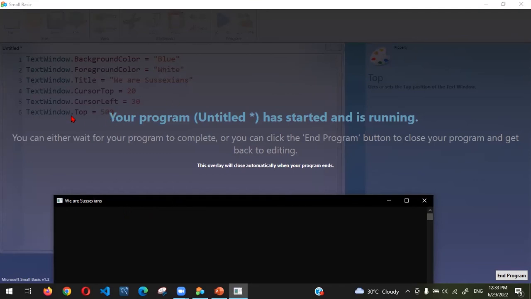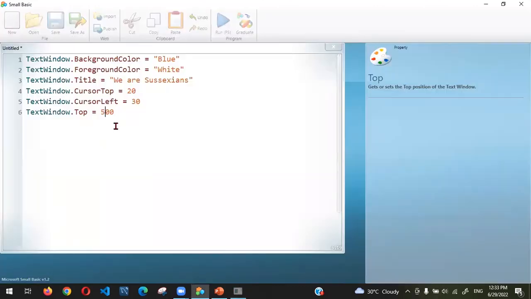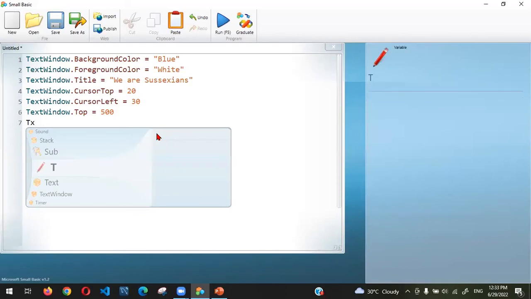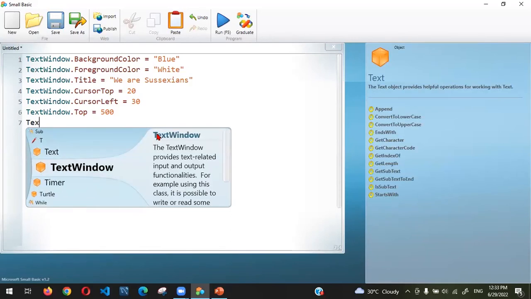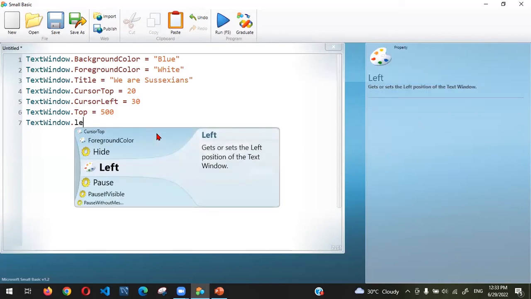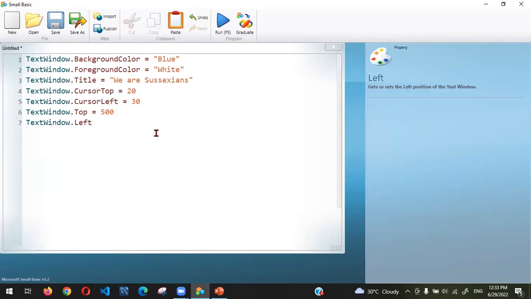So this top means the window's distance from the top border. The window's distance from the top border is what this top one means. Now let's set the left value. Text window dot left is equal to, let's set the value to 300.